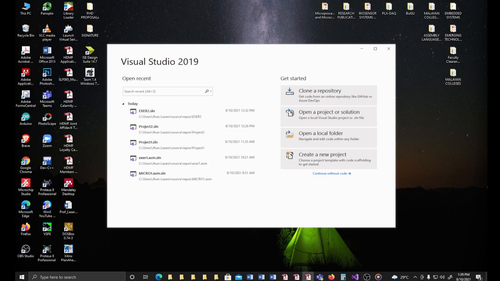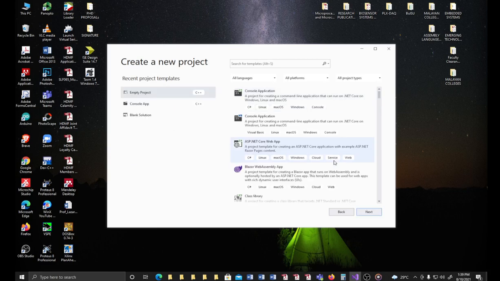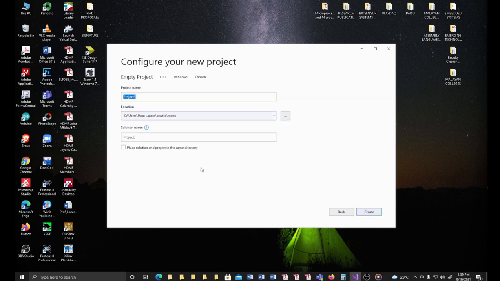So now let us start setting up Visual Studio 2019, so we can use the Irvine library for assembly language programming. So let's begin by creating a new project, then empty project, then click next. So let's name the project Project 3, then create.